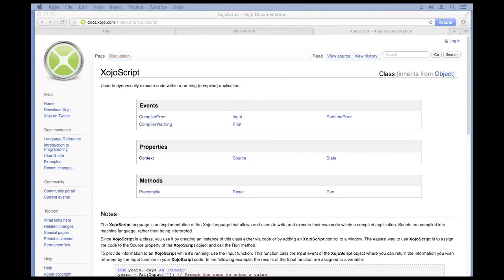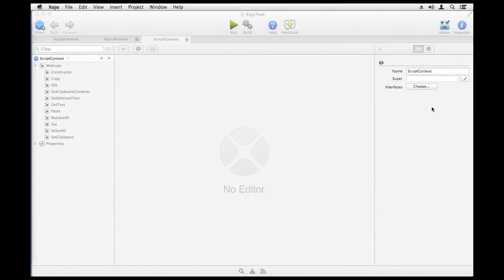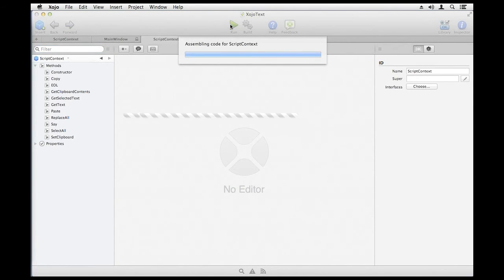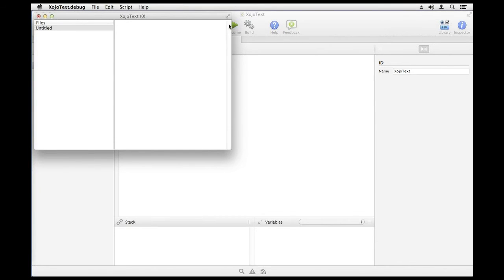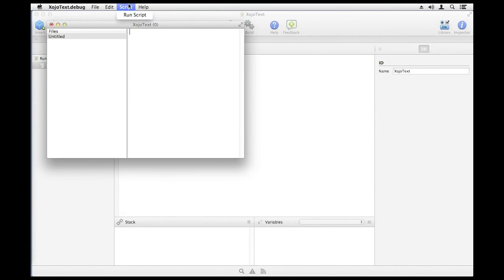All right, a few webinars ago, last year sometime, I did a webinar to create Xojo Text, a little text editor written in Xojo. This is it right here. Well, this version's been slightly modified. It now has a script menu, and it will run Xojo scripts, and will run them against whatever text happens to be displayed in the text editor.